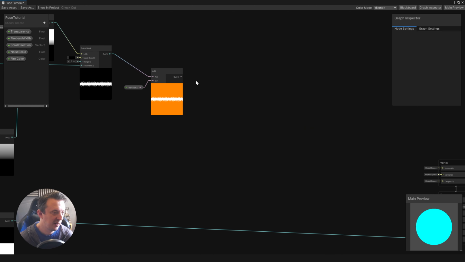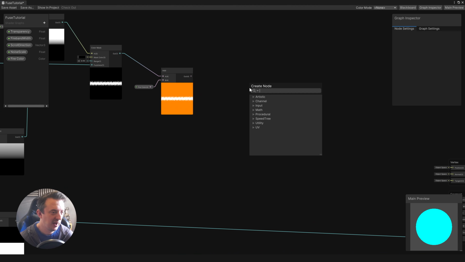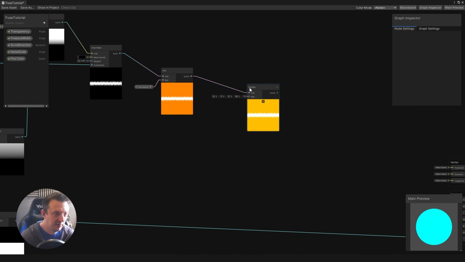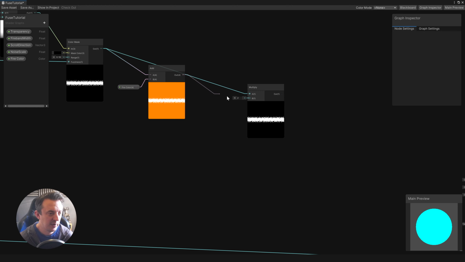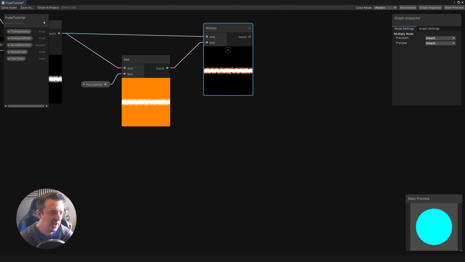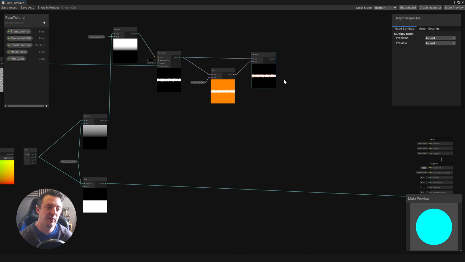And once we've added our color, we're going to go to out and we use a multiply node and multiply our color mask by the color. And give us the fiery edges. And then we want our shader to do something kind of funky. Let me show you what I mean.